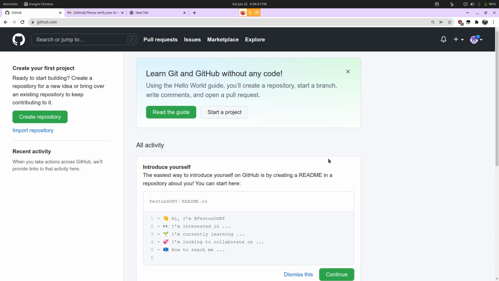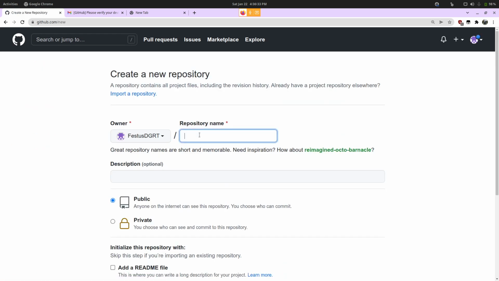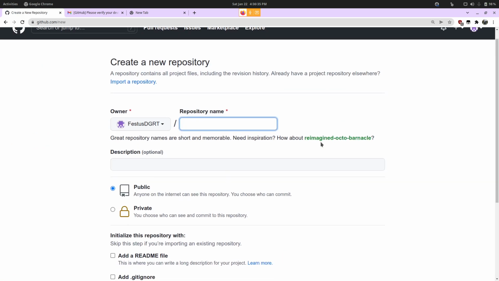Okay, and now let's see how to create one. One way is you can just click on create repository, which is present over here. So I'm just gonna use that. Just click on that, and once that's done, there's the repository name. Like I said, it's like a folder name.